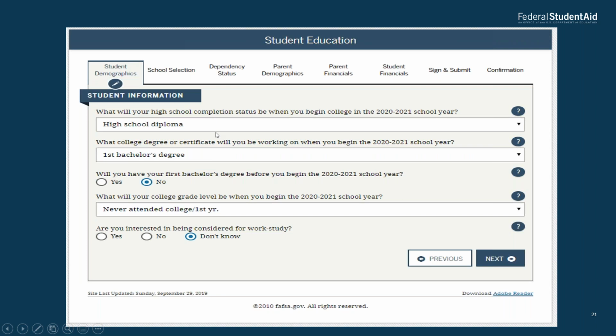It will then ask, will you have your high school completion status, or what will be your high school completion status when you begin college? So we'll get questions from students while they're still in high school. Well, I'm still in high school. Well, it's when you begin college, what will it be? And in most cases it will be a high school diploma. So they will answer high school diploma.